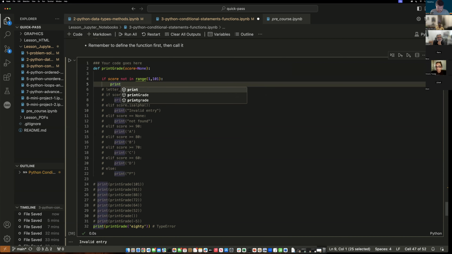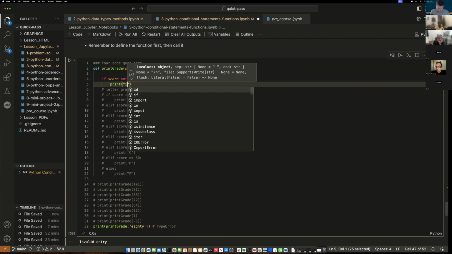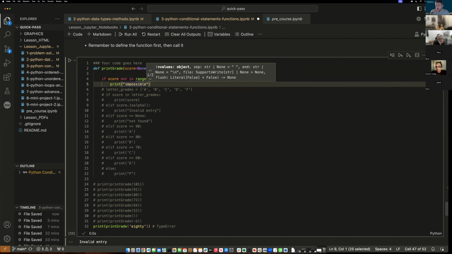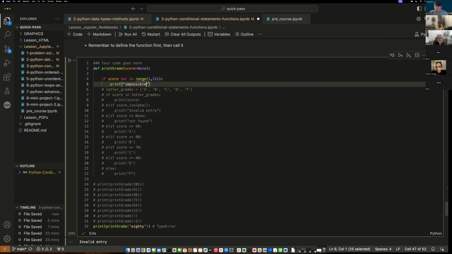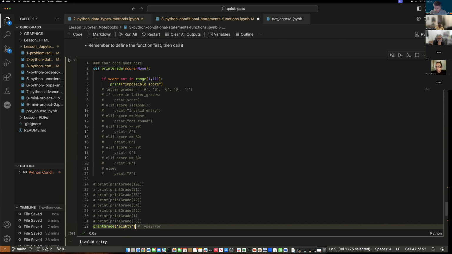Print impossible score, which we know a score over 100 is not impossible. That happens all the time. So let's just make it 110 or 111, so we can include 110 in case you get 10 points extra credit. So, impossible score. And then here we don't need to print the function call because we're printing without returning. And then we can try a couple.